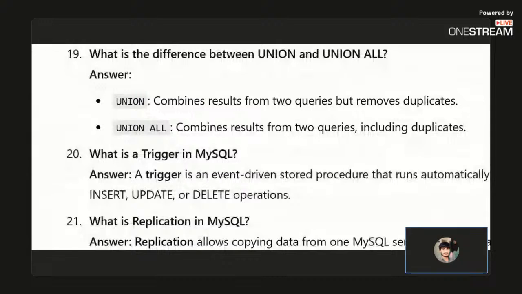What is the difference between union and union all? Union combines results from two queries but removes duplicates, and union all combines results from two queries including duplicates.